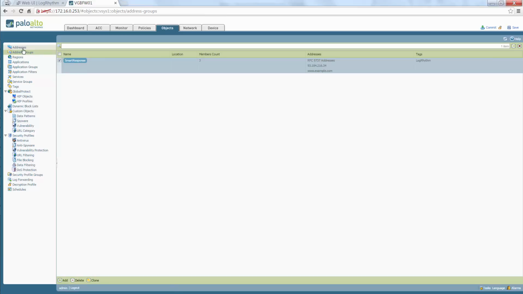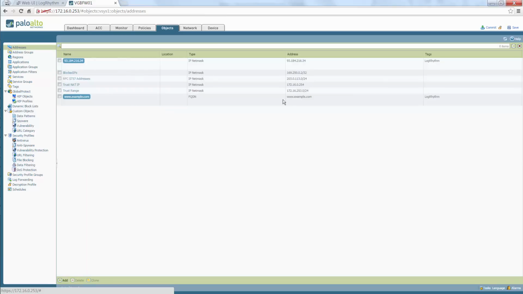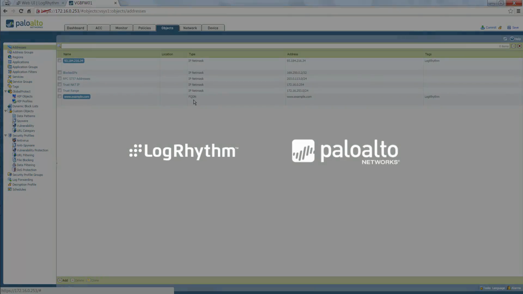And there you have it. Very brief overview of how you can use LogRhythm SmartResponse to integrate with your Palo Alto Networks.